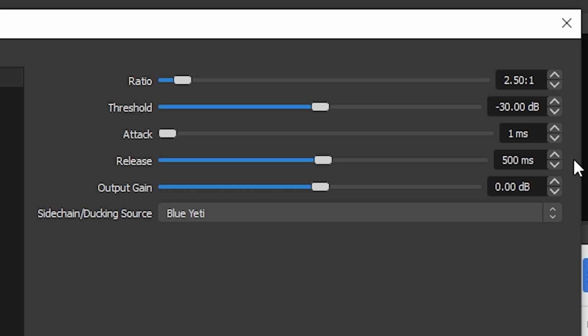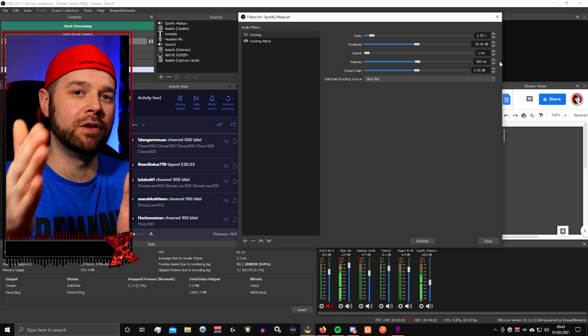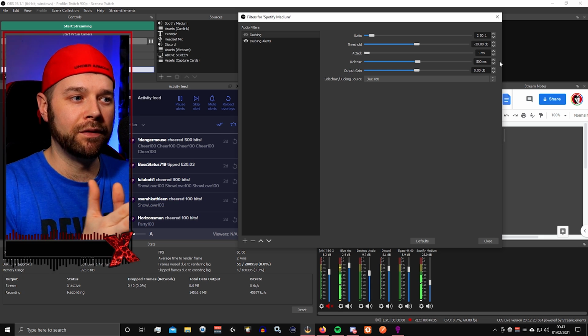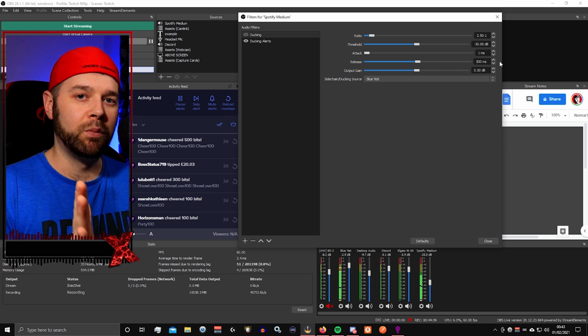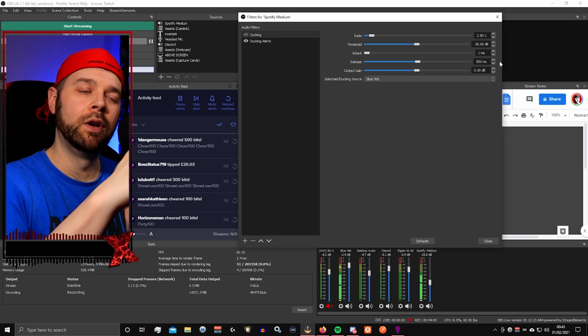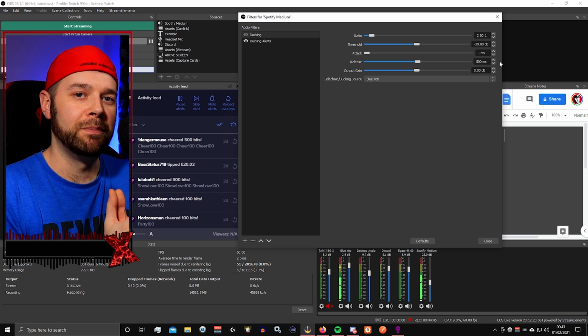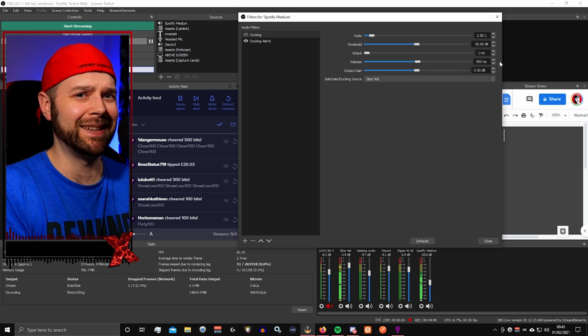Release is how long after you finish talking do you want it to take for the music to get back to its normal volume. And obviously you don't want that to be instant because then it will just sound weird. So you've got a 500 millisecond release, which is a slow slope of volume back up to what it was before. Hopefully I'm making sense with this.